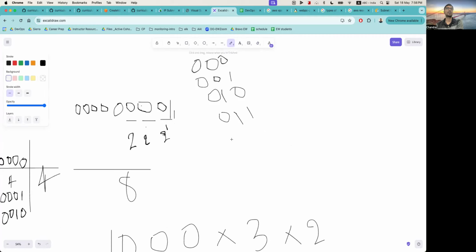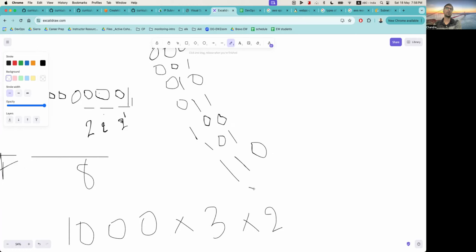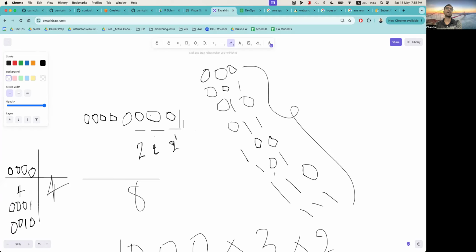If you add one more on this, this is 2 to the power 0, 1, 2 to the power 2, and 3. Then again, if you add, this will become 1 0 1, then 1 1 0, and then finally it will become 1 1 1, right? So total 4 and 4. Total 8 possibilities are there in this. So there is no way that you can have only 6.